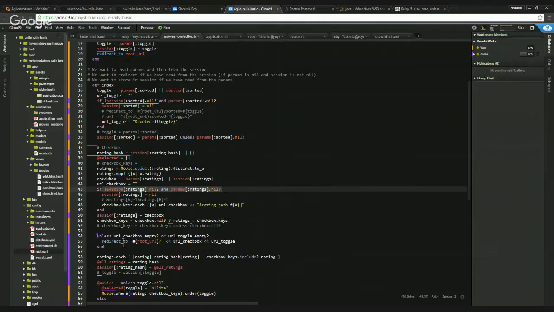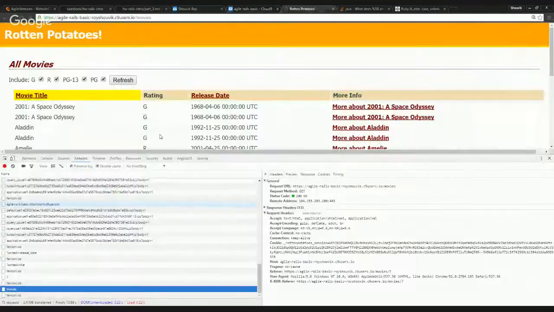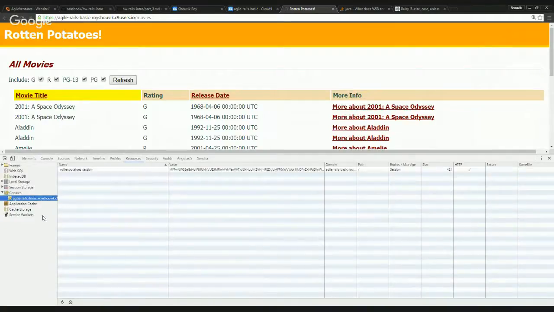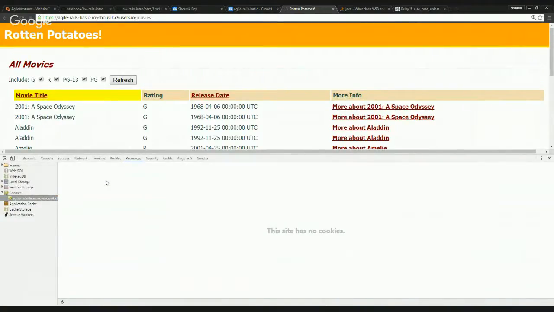You know what? Let me try rewriting this unless statement because it's a bit confusing. So if this is not empty or this is not empty, right? Because I think with the unless, it was kind of negating the whole thing. Yeah, it's possible. Okay.